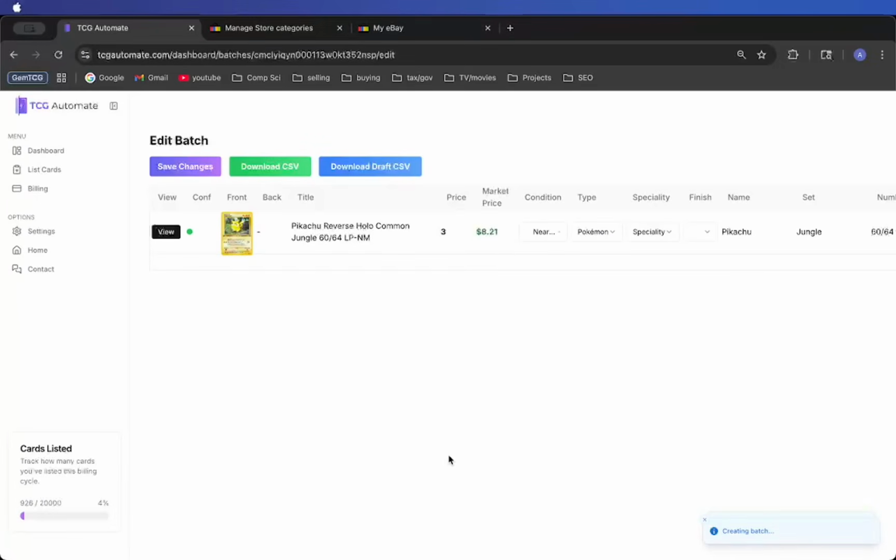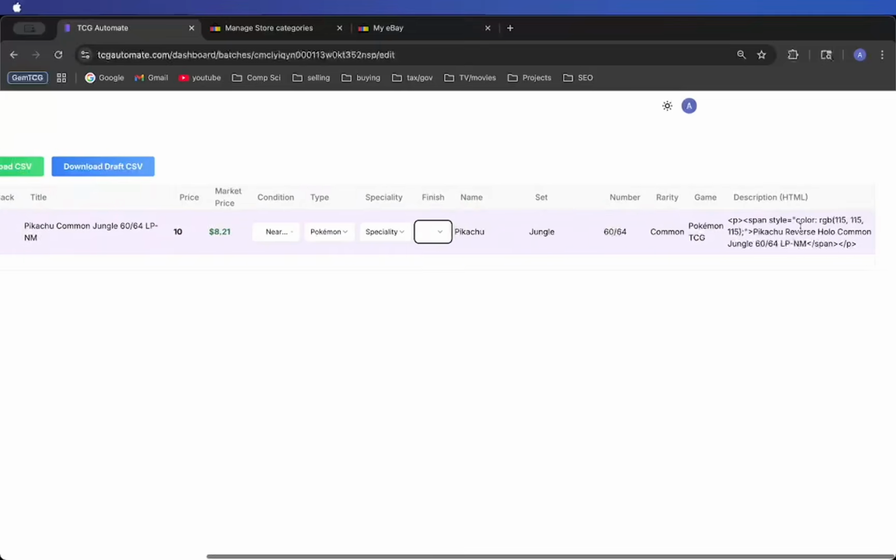And it's pretty quick, like as you just saw there, it took 1 second to upload this card. And it fills out this perfectly generated listing. Pikachu, obviously it's not a reverse holo, but that's just how the template was. Common, Jungle, the number, and then light play to near mint. Now, this price column shows the price that I set in the batch, but let's say, considering that the market price is $8.21, I want to list it for $10. And the condition, near mint, it's a Pokemon card. All these things you could change if you want to. Same with these item specifics and the description.